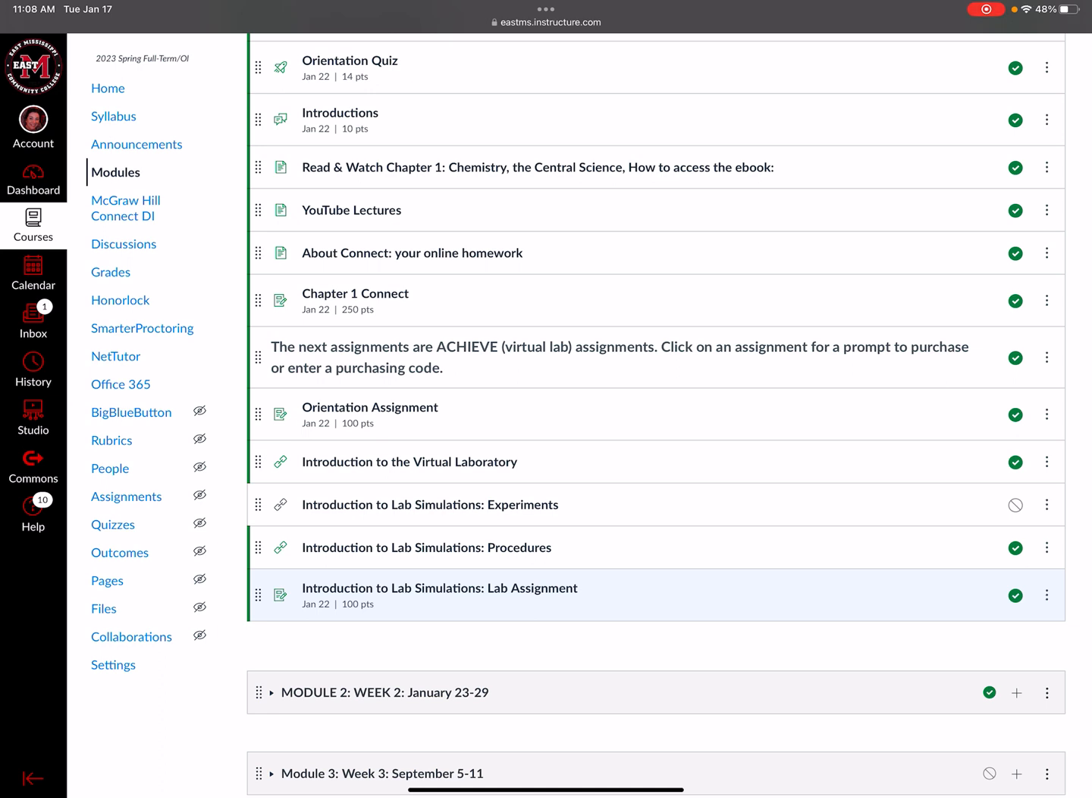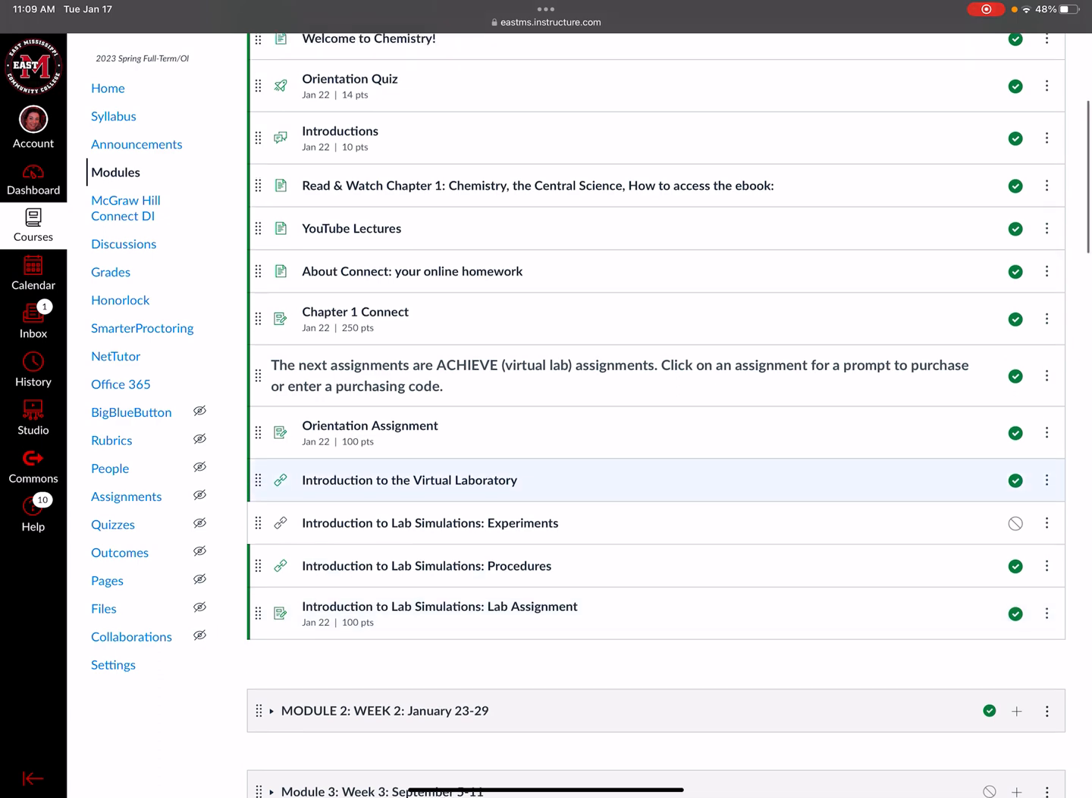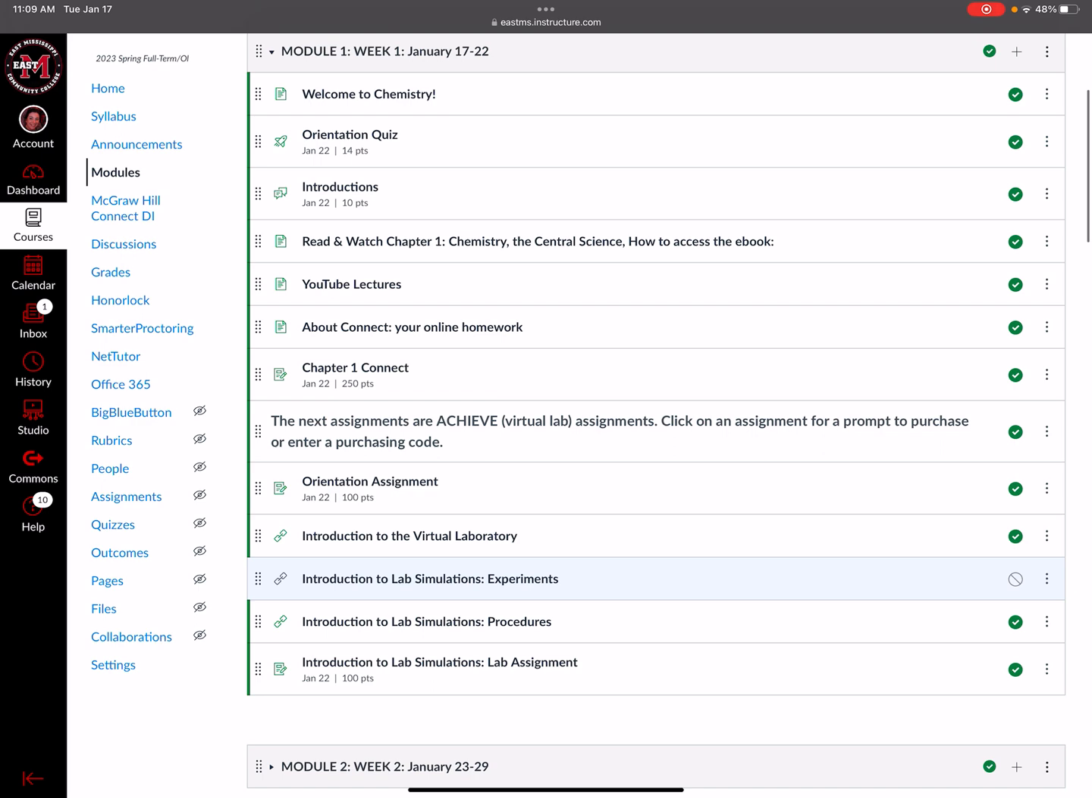Now, Achieve offers a free trial period. I am not sure if that's 10 days or how long that is, but if you're unable to purchase access right now, you can go ahead and start that free trial period, but you're going to need to be able to purchase access before that free trial expires. Okay, and you will need all the materials for the course. Part of your grade comes from completing the virtual labs, so you will have to make that purchase. And that's the assignments for week 1.